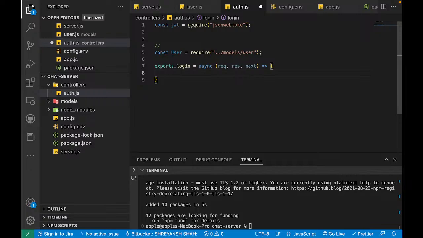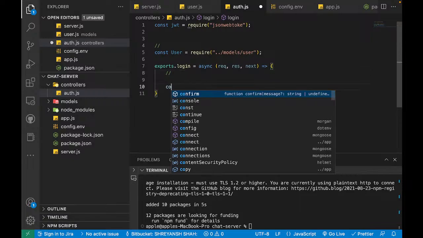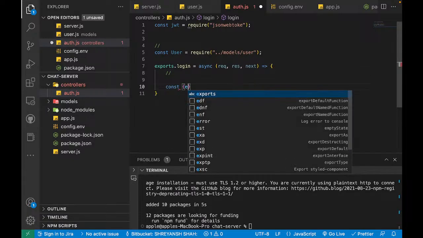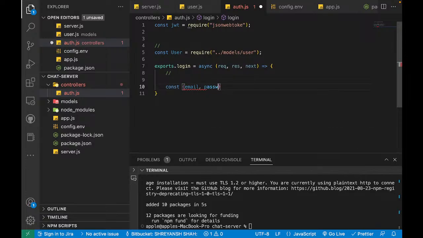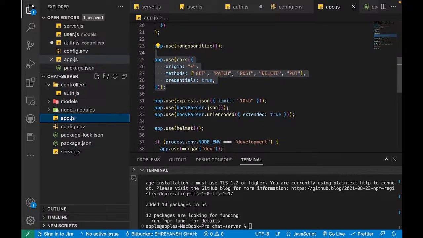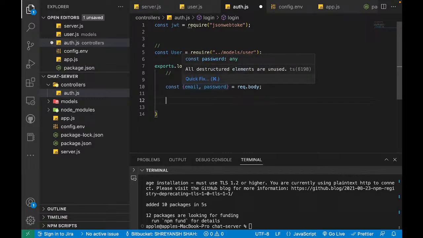Now we have to start building the functionality here. So what we are going to do, we are first going to get the email and password that will be given to us by the user. We'll actually get it in the request body. So we can extract it from the request body because the raw body will already be parsed by this body parser that we actually used yesterday. So the raw body will be parsed into JSON and we can easily destructure it here.